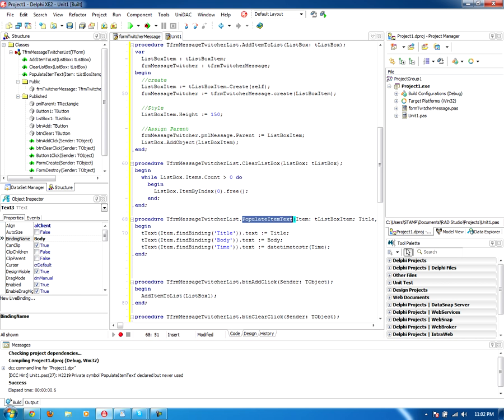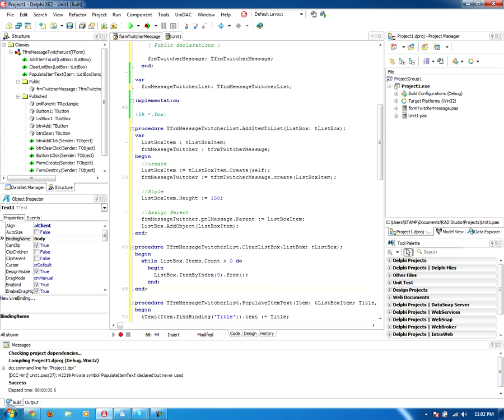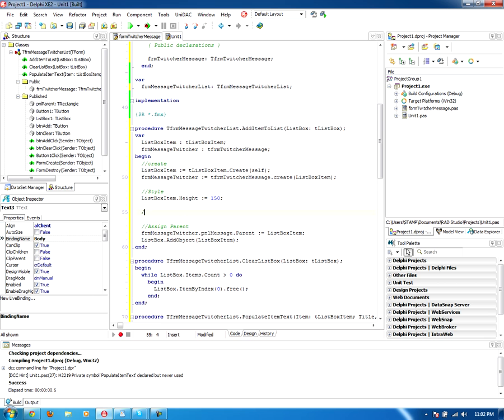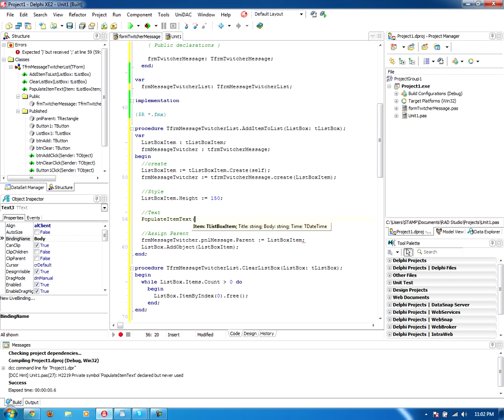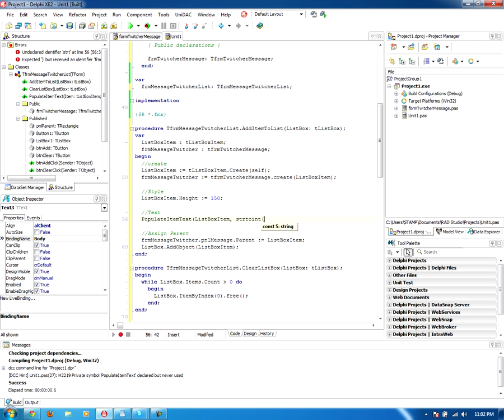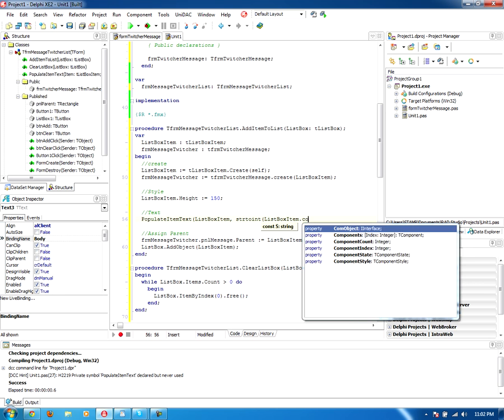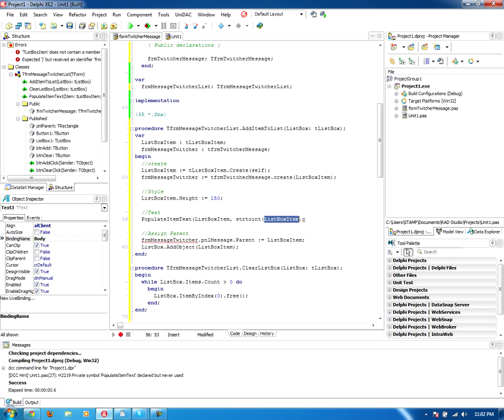Pretty simple. So here, when we add the item to list, after we set the height, we will add some text here. We'll pass in our new list box item, and then we'll pass in, as the title, the string to int, we'll pass in the count of the list box at that point in time.